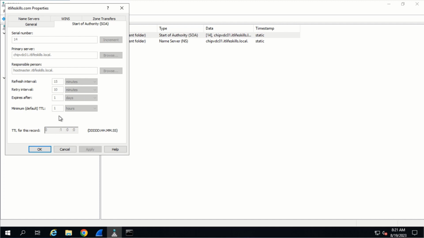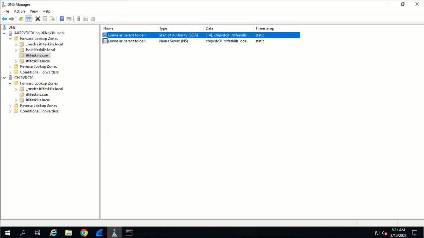Let's do it on OPVDC01 with the same process. And here is the SOA record on OPVDC01, and the serial number is also 14, which means it is up to date. However, it is grayed out and does not allow us to change because it is a secondary zone. Let's close this record.